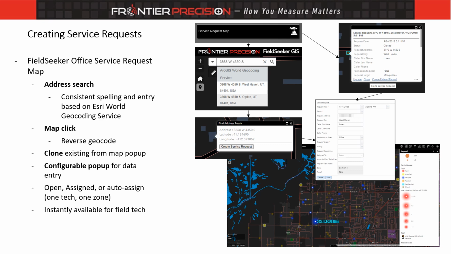The pop-up that's displayed when the data is entered is completely configurable too. So in the ArcGIS Online environment, that's all controlled through the layer's pop-up settings. So you can choose what fields need to be there, what you're trying to collect. And then it can also be configured to auto-assign requests. That's pretty simplistic. It's basically if you have one tech assigned to a zone, it can automatically assign based on zone.